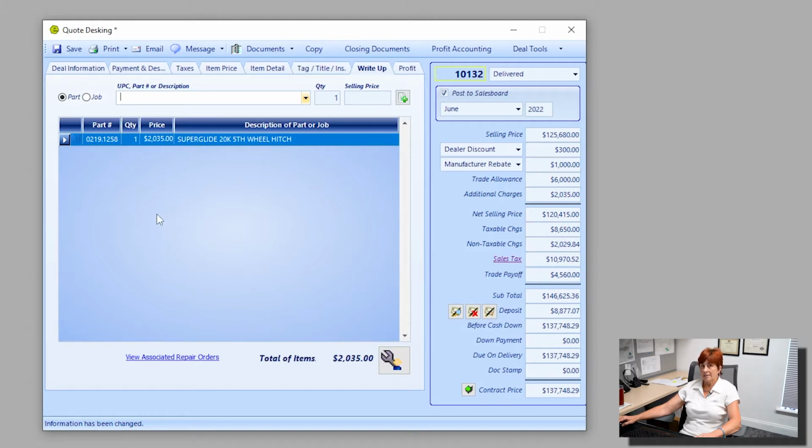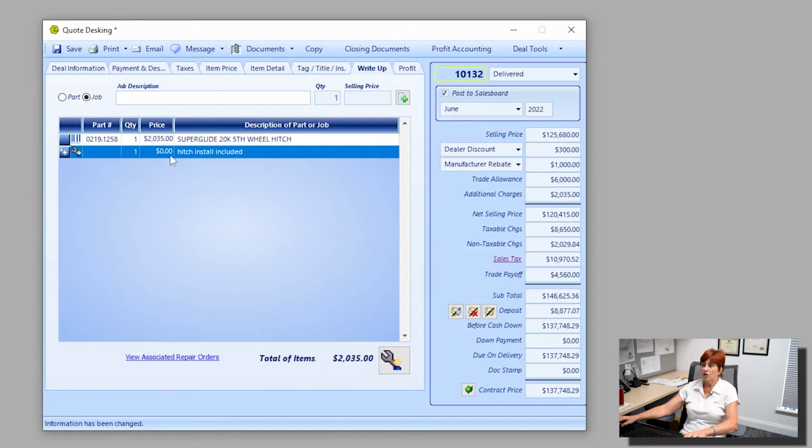Okay, what about installation for that part? That's the job. So I'm going to put here, job, and I'll say hitch install included. And I'm not going to charge a price for that because I'm including that in the purchase price. So I'm going to go ahead and click the green plus symbol. And now you'll see the hitch install included has been added into my parts box.